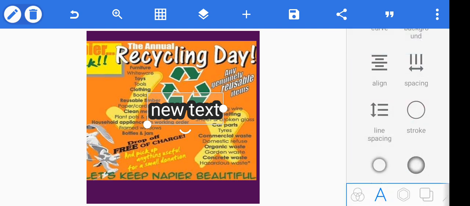But in subsequent videos, we're going to talk about spacing as a very good element in design.